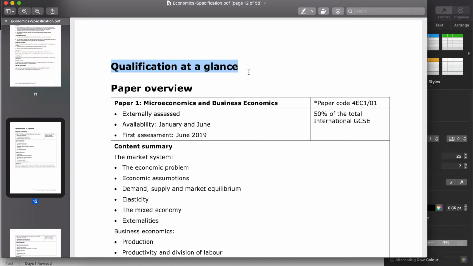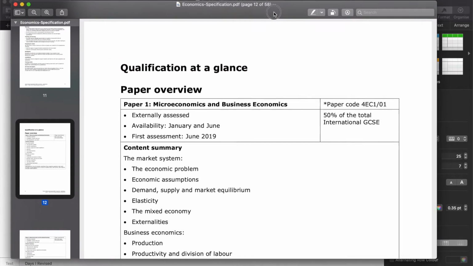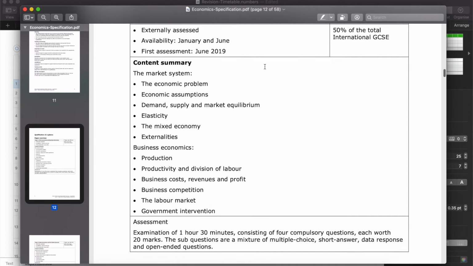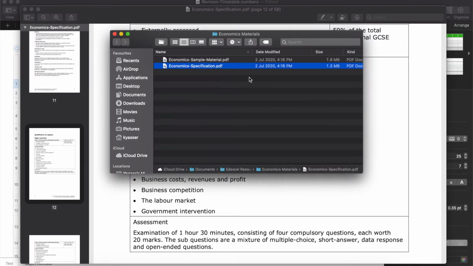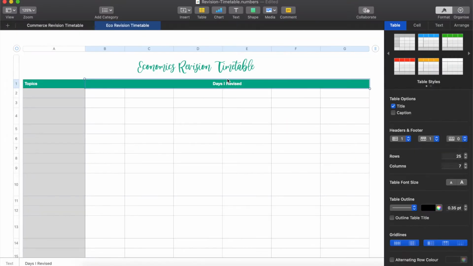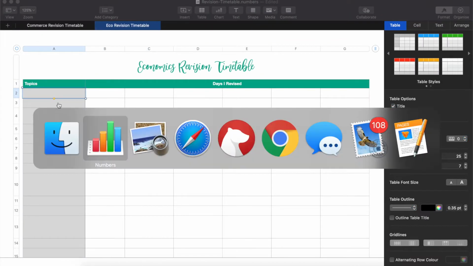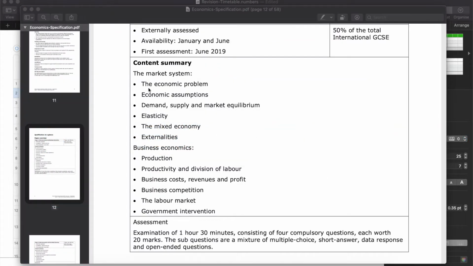So over here in this qualification at a glance page, I'm just going to quickly jot down the content summary which is given here. So these are basically the topics. I'm just going to jot this down into my sheet in Numbers, and I'm going to make a list of all the topics that I have to cover before the iGCSE exam, and this is what you should do. You can of course do this on paper as well. It's not necessary to do it on a device or online, so you can just grab a paper and do it if you like to do it that way. I personally prefer to do it online. So I'll just jot this down over here.